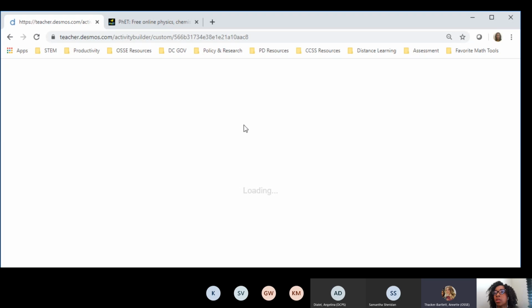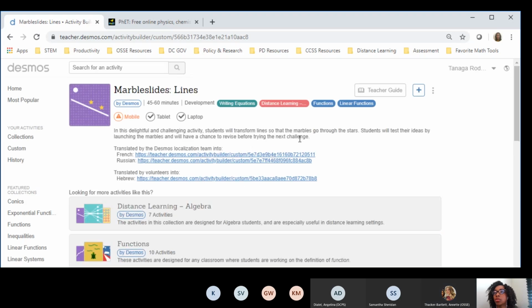Yes, and I want to show one more feature for those of you that are new to it. So the other highlight here is that this one, I know we have an ESL teacher in the room. So this one is, a lot of them are translated into multiple languages.